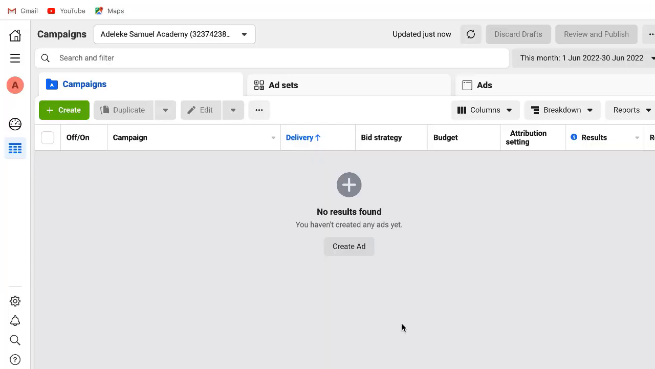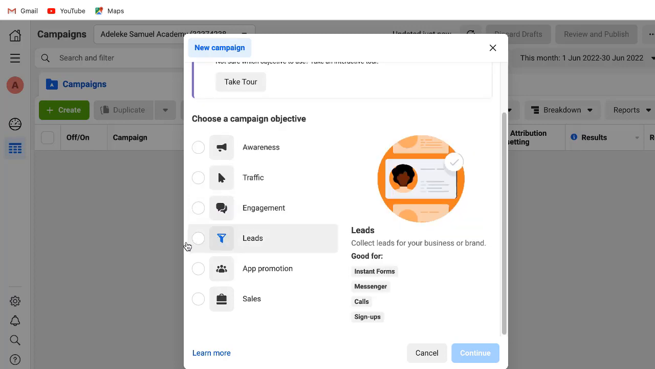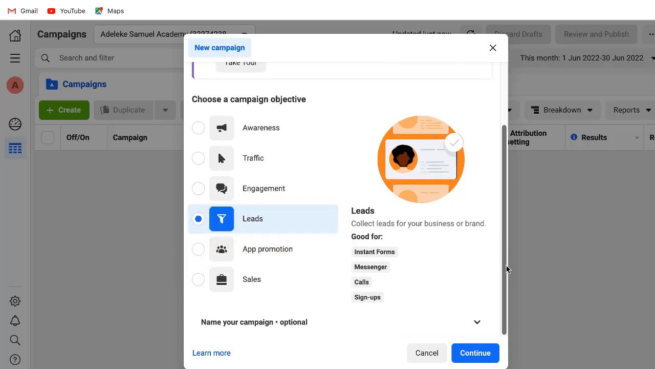Okay, so let's get started. Now, all you need to do is click on create, right? And if you remember, Facebook introduced this new ODAX campaign objectives. So you select these leads. So in case you're not seeing it yet on your account, even though they are rolling it out, just look for the one similar to it. Then you click on continue.